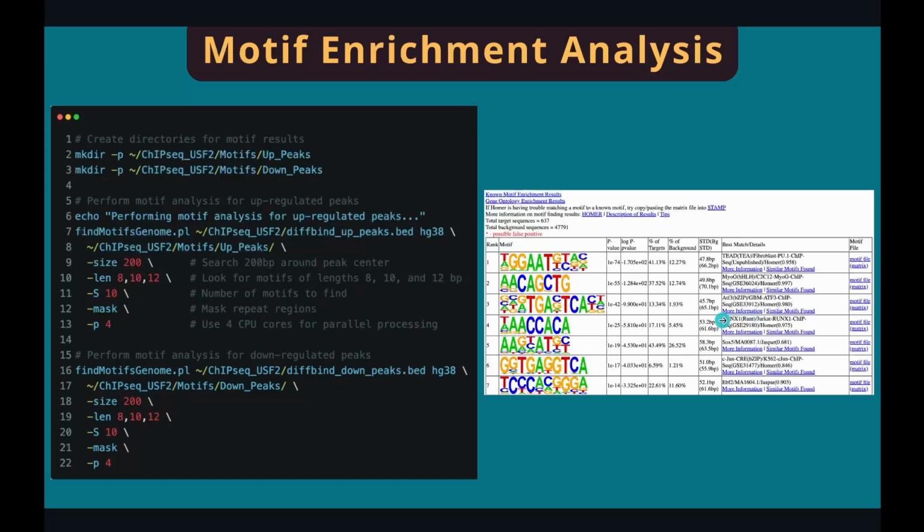We can also perform motif enrichment analysis on these BED files. Note this is not R. Now we go back to our HOMER package using the findMotifsGenome.pl function from the HOMER package. The input of this function is our BED file. And don't forget to specify the reference genome. The output is the output folder we just created above. You can leave all the other parameters as they are. We can do the same for the down-regulated peaks.